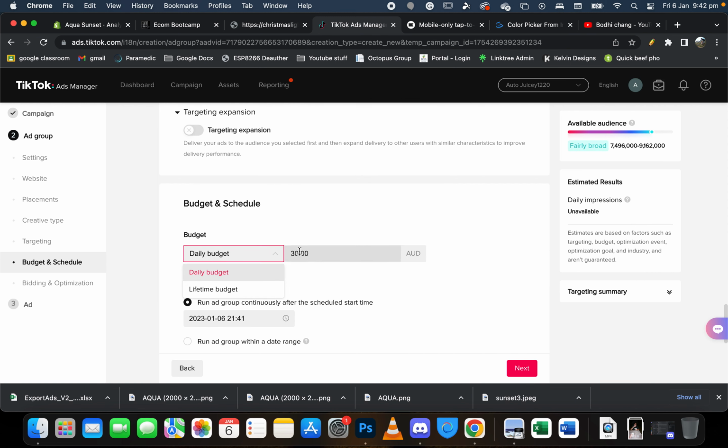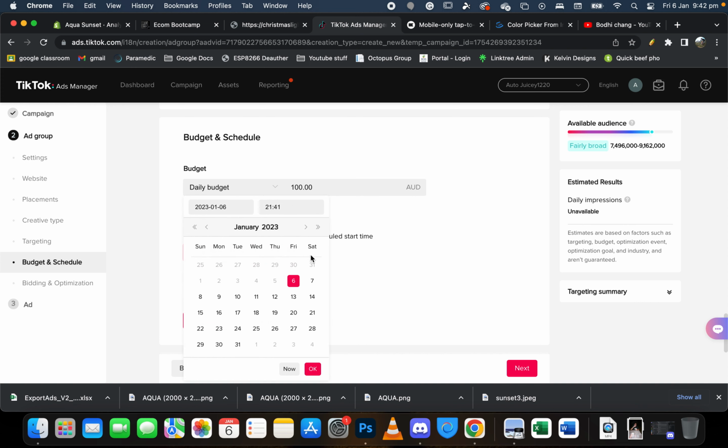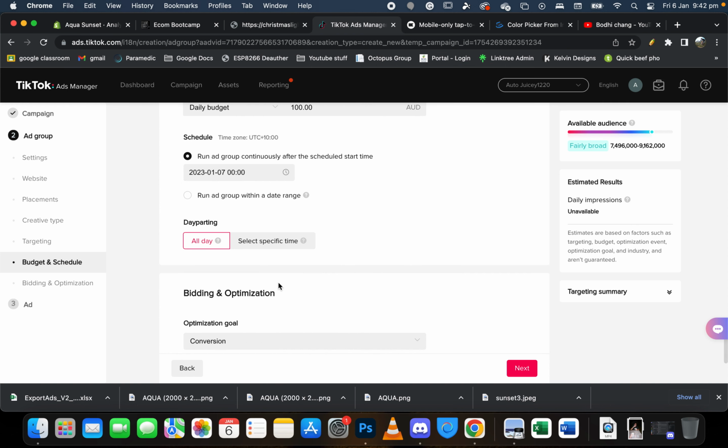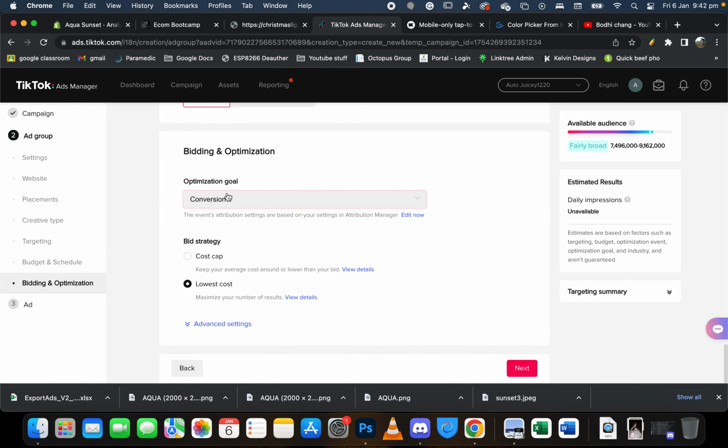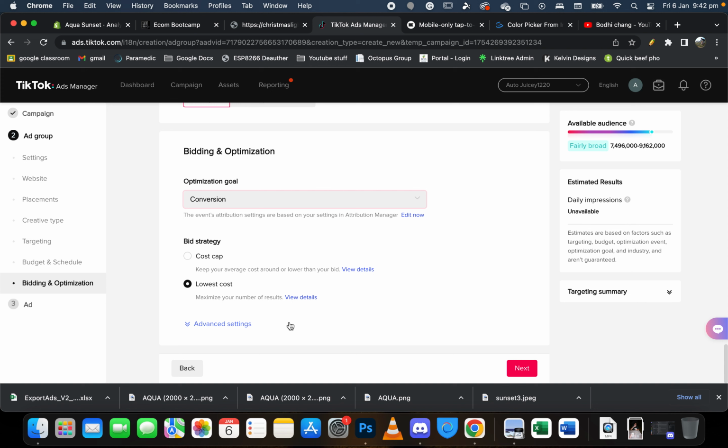And then we want to set a daily budget on the ad group for $100. And then you want to set the time to run. Generally, I like to do it the next day. So right now it's the 6th. Going to run over to the 7th. Start on the 7th. And then we're going to make it start at midnight. And the goal is conversion, obviously. Lowest cost. That's all fine. And then next we're going to move on to the creative.